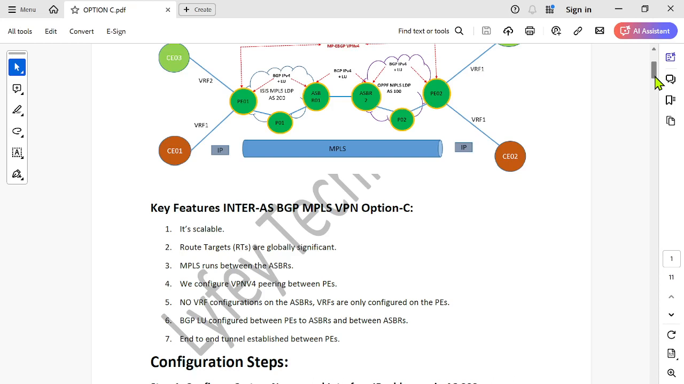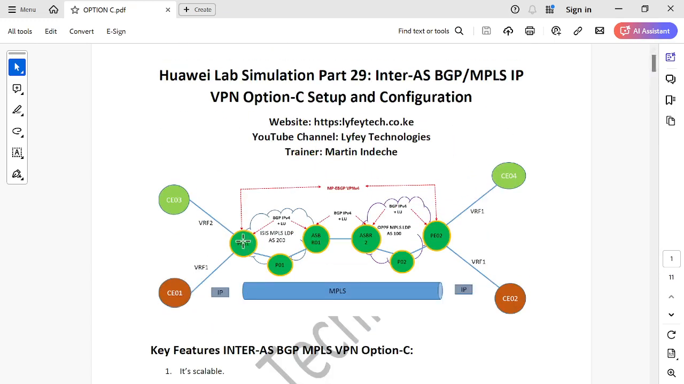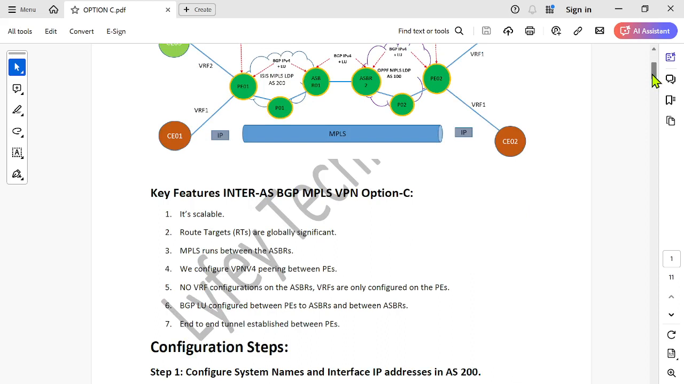Then for BGP peering sessions, we are now doing direct peering between the PEs. So we are establishing a BGP peering session, the VPNv4 peering, between the PEs. That's why you can see in the diagram, we have indicated a BGP peering session between PE01 and PE02 directly. And then the PEs will be able to exchange the routes directly through the VPNv4 peering session. We don't do any VRF configuration on the ASBRs. We only configure VRFs on the PEs.